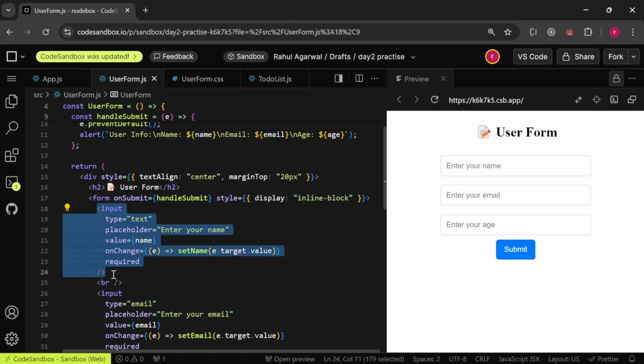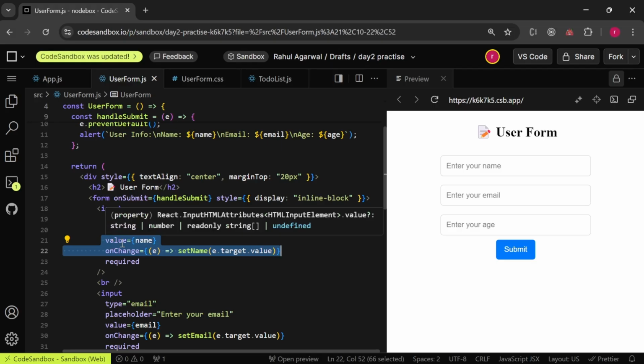So first of all, we are having an input with the type of text. The placeholder text will say enter your name. Then this is the normal way of handling inputs in React.js, okay, via controlled components. So value, and we are giving our state value, okay, that is name.